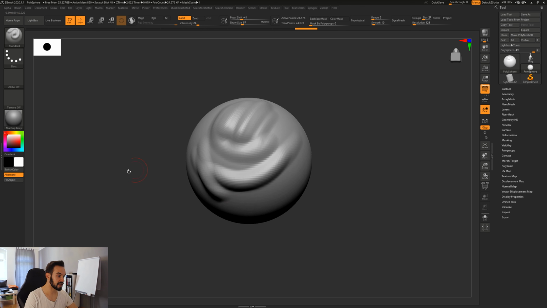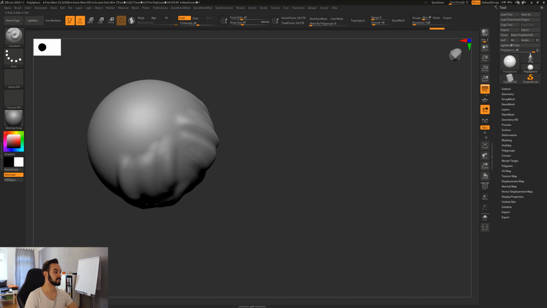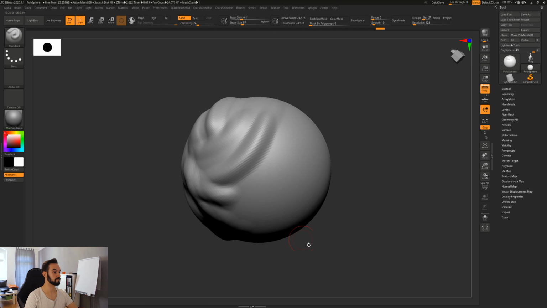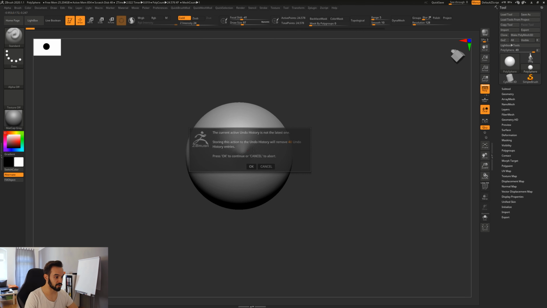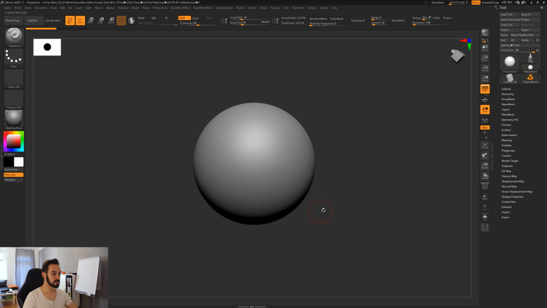And if you've done a lot of sculpting and then you want to go back and start drawing again, ZBrush even asks you, do you want to get rid of all this progress you've made? And then you can hit OK and say, yeah, this is where I want to start from. OK.